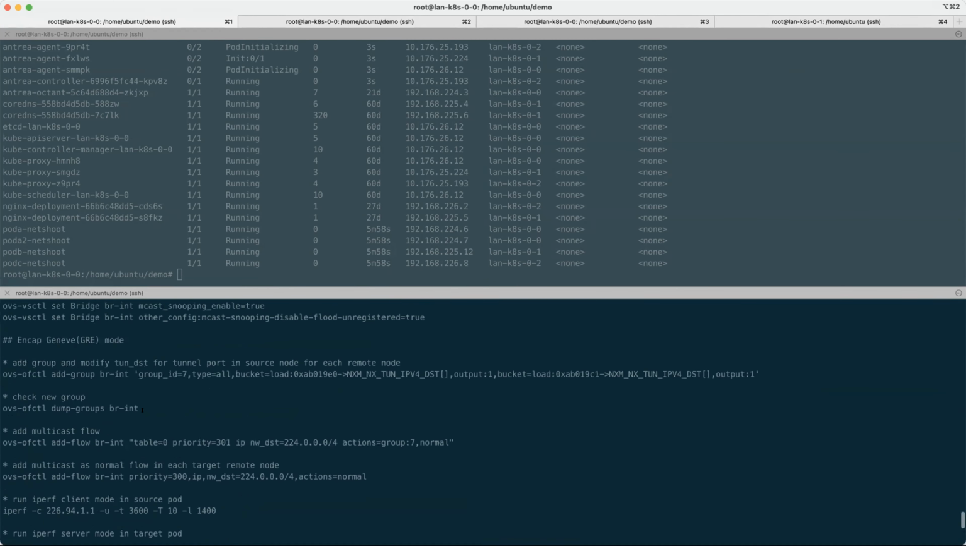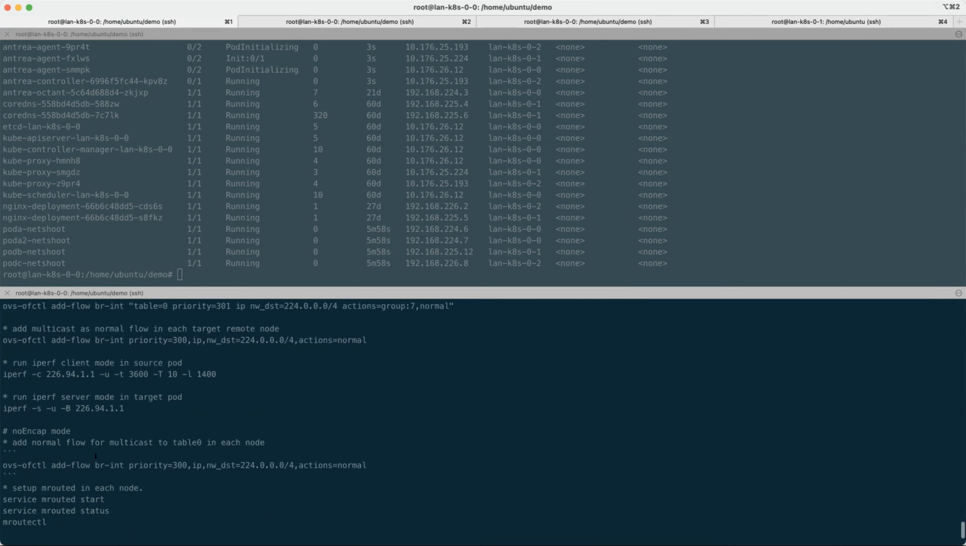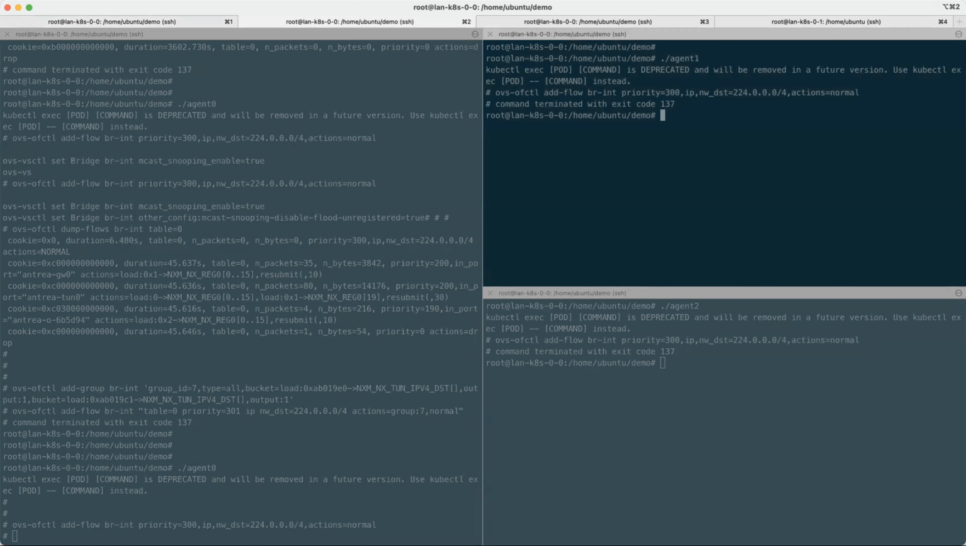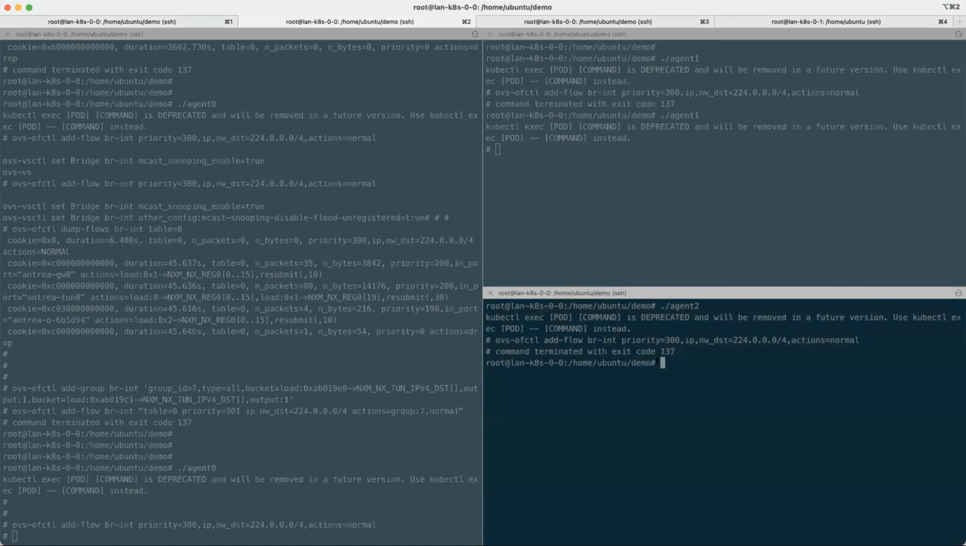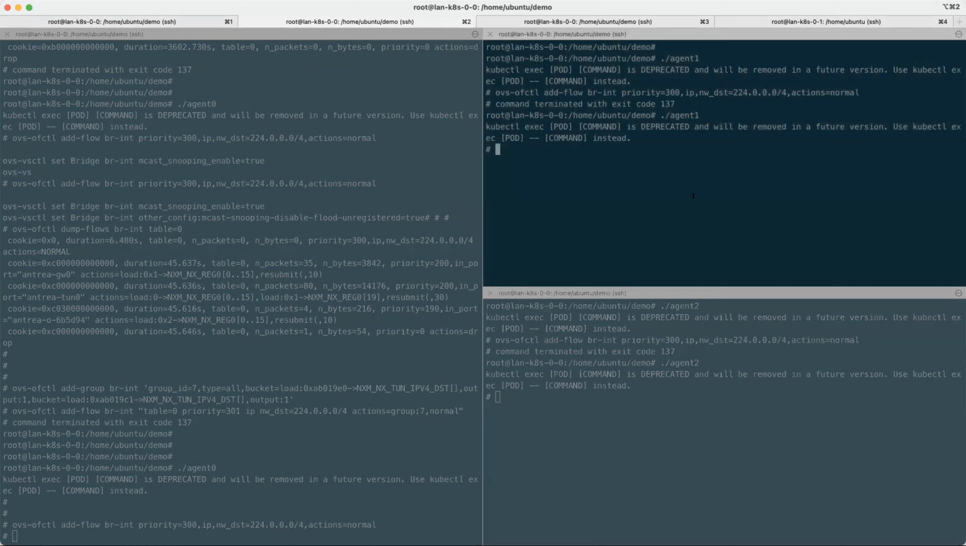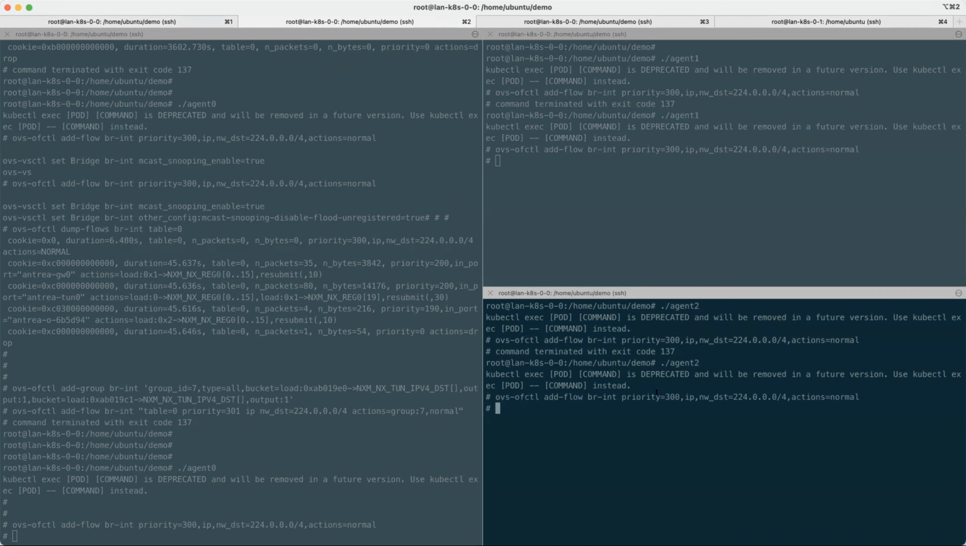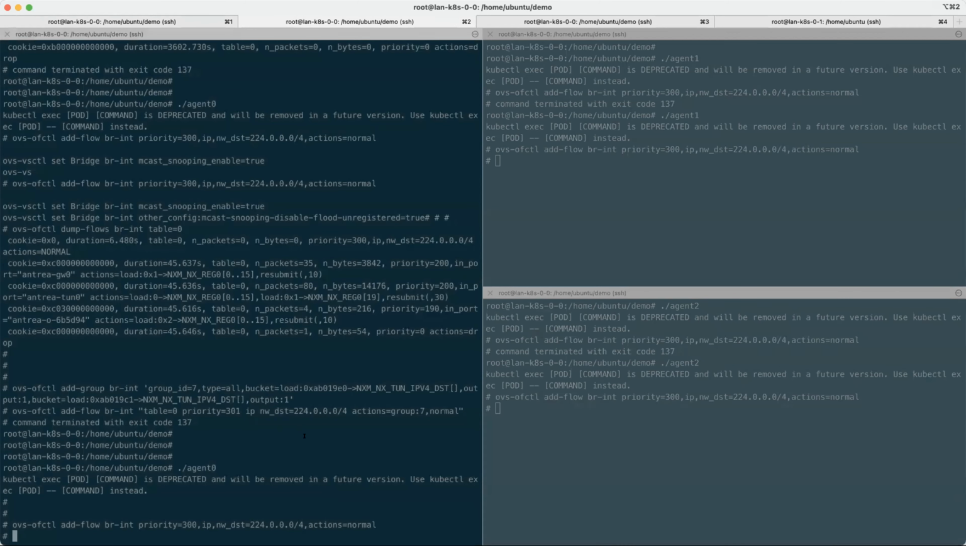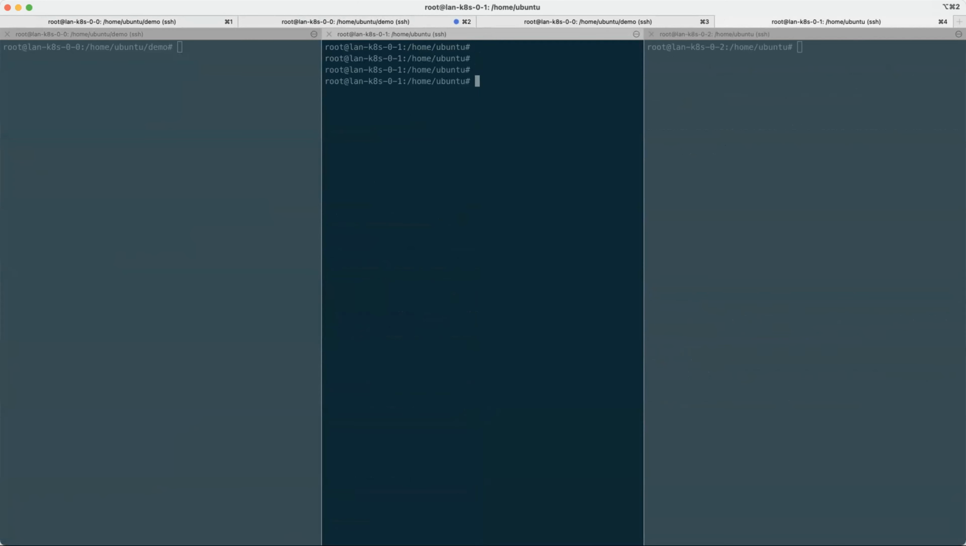For noEncap mode, we just need to add the normal action here. So let me add the normal action, and on agent 1 and agent 2 here, let me add the same flow. So you will see that there are all normal actions for the multicast traffic inside the node, and for the traffic across the nodes, I already installed the third party, the Emerald D. Let me show you that.